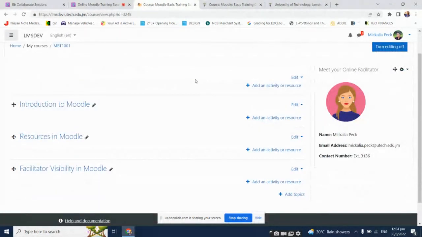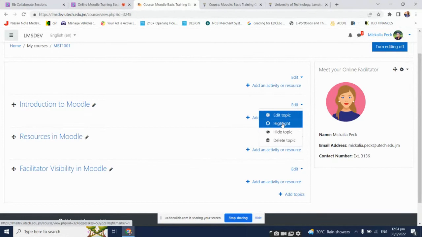Okay. All right, so we have the module names. Now, let's say I wanted to modify the topic. So if I click on edit, it allows me to highlight the topic. I can edit the topic name. I can hide the topic or I can delete it.